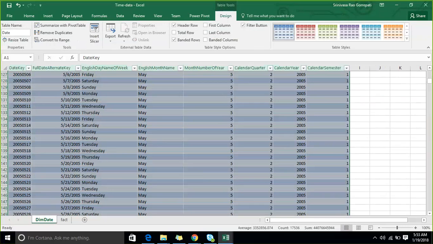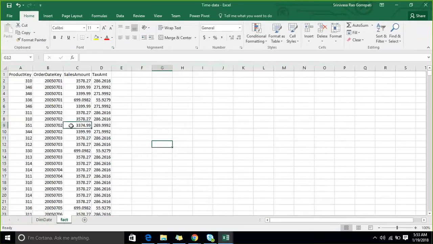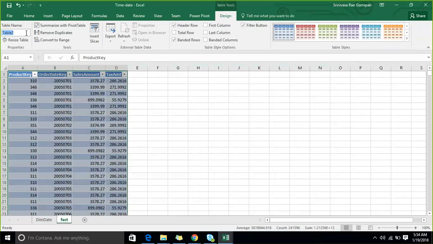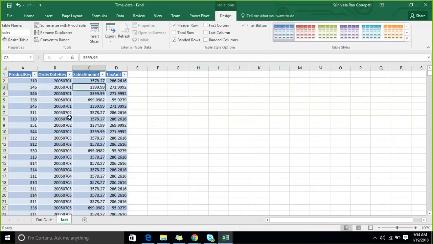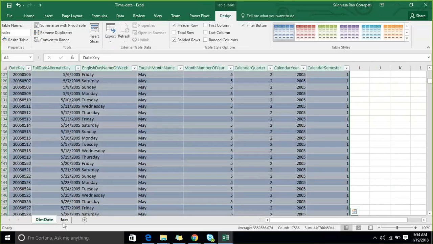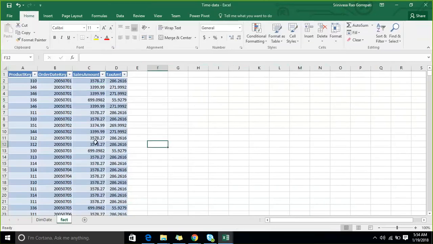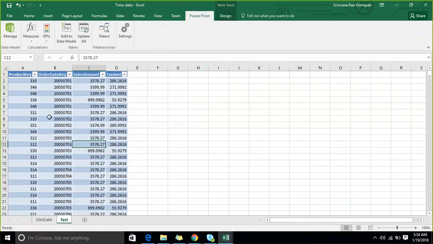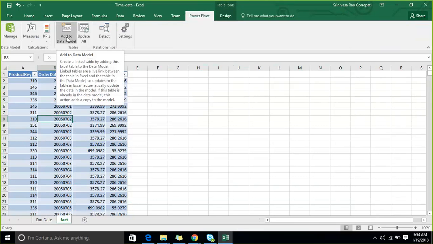And then similarly I will do the same thing for the fact also. So Control T, and I am giving the name Fact Sales. Click on OK. So you created two tables with the names Date and Sales. You already enabled Power Pivot. So now what you need to do is add these tables to the Power Pivot. For that, select a table, click on Add to Model.